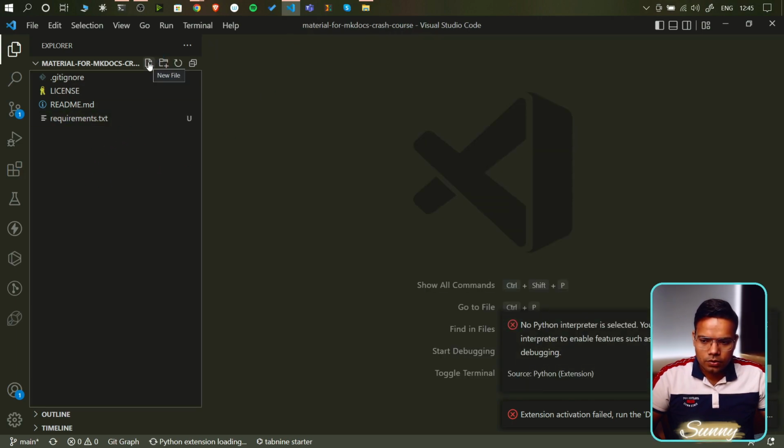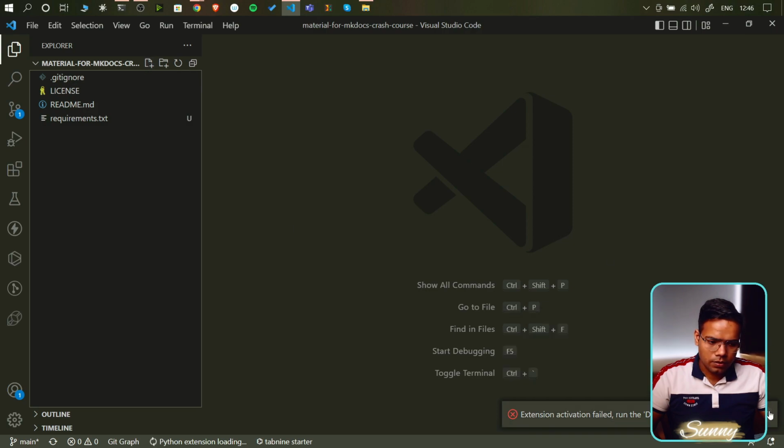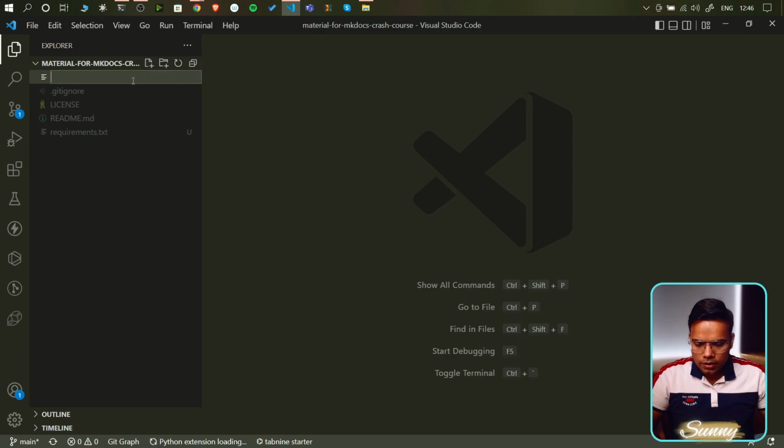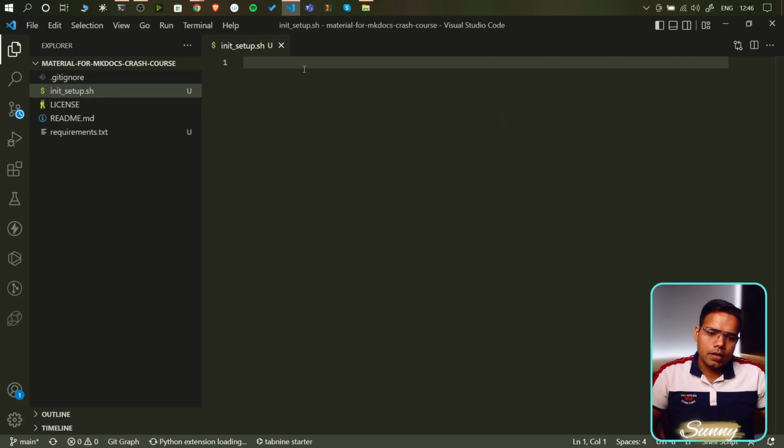Now, next, we will create an environment. We can create an environment in multiple ways. One is using Conda only, and the other is, since we are going to do several steps, I will go for a new file and create a bash script here, init_setup.sh. It's nothing but sequential steps that I'm going to perform.